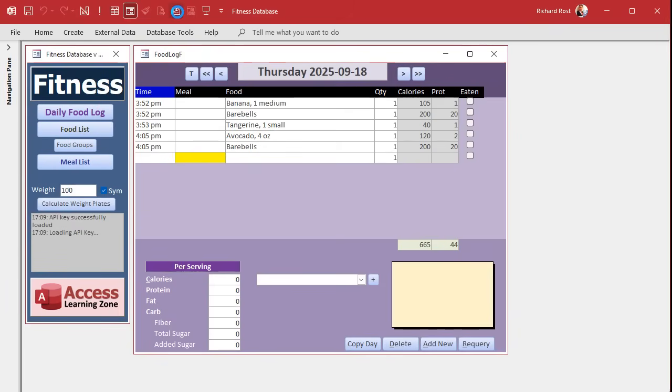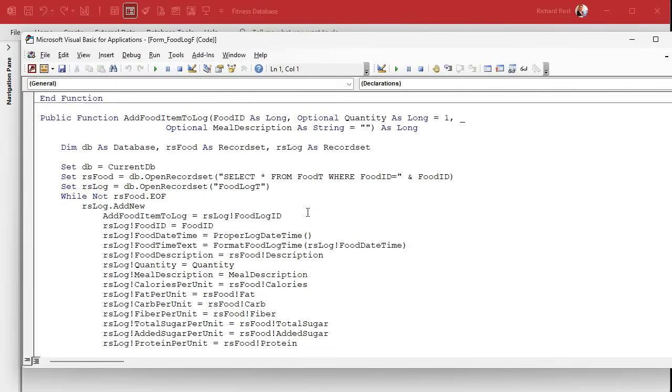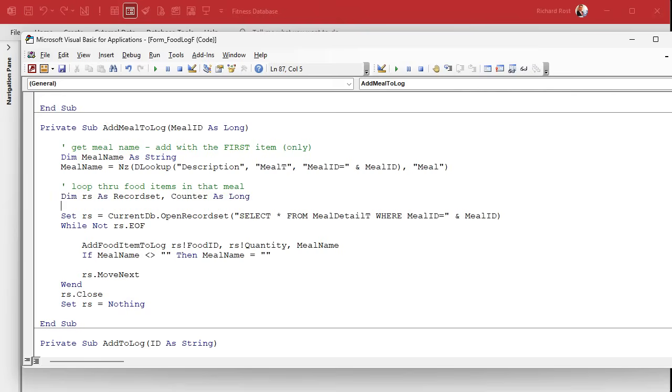Let's go back to our code. We're in the food log here. We've got to be right here. So in the loop here, we're going to say, give me a counter as a long, and we'll start the counter at 0. Then when we add the food item to the log, we're going to send to it the counter. Now you're probably saying to yourself, wait a minute, we don't have that. Well, yeah, we've got to add that.